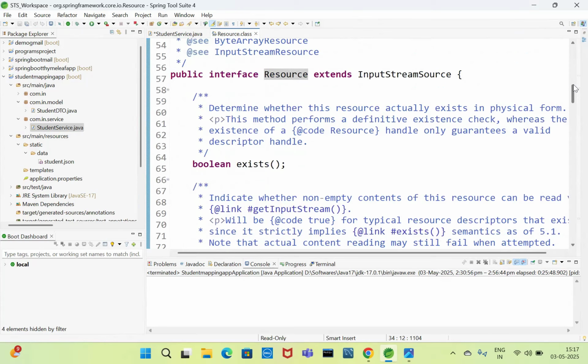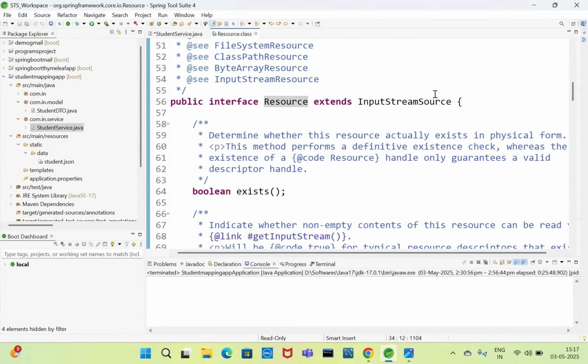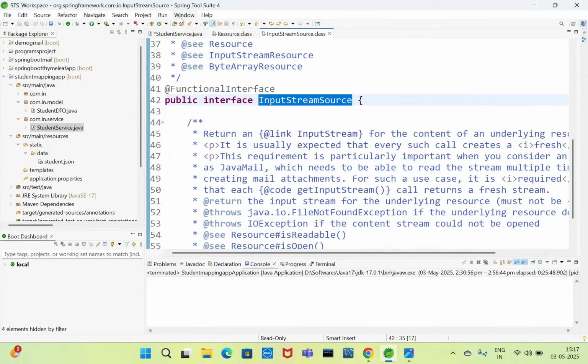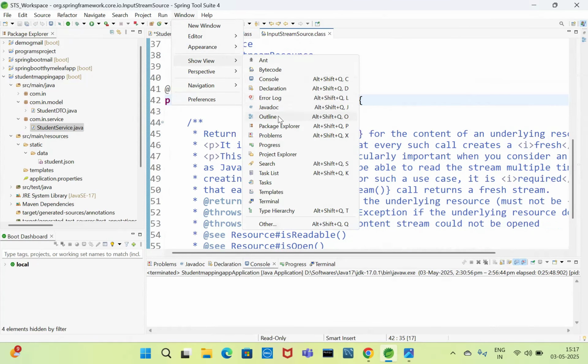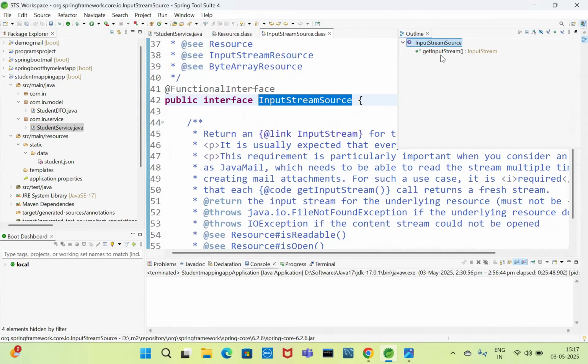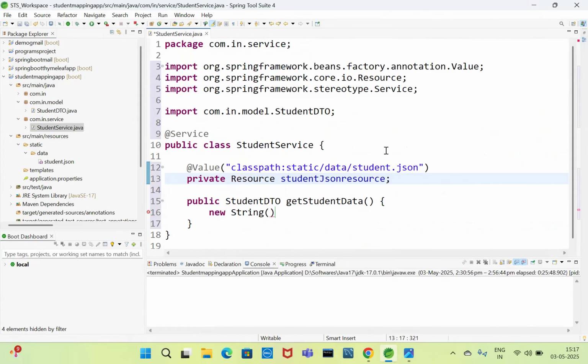Go to this class. This class is an interface. It extends another interface. Go to this class. Let's check the methods available in the class. So get input stream. Resource is the interface. It extends input stream resource. It is also an interface. We are using the get input stream method. So we will use it now.